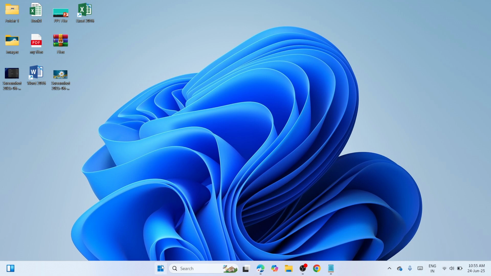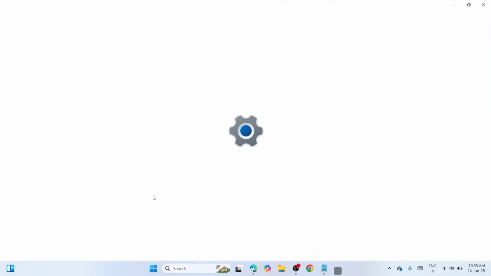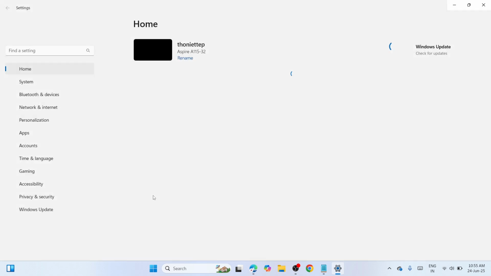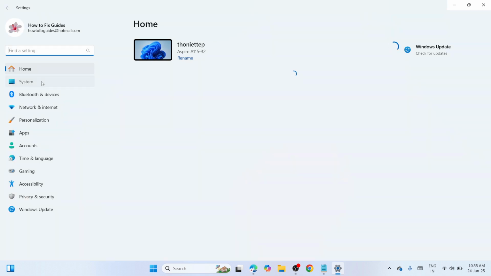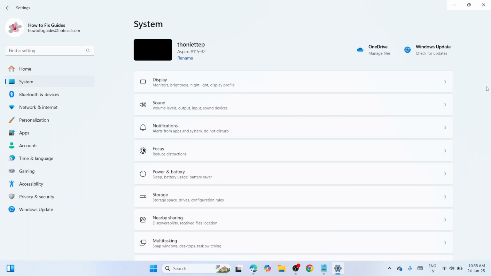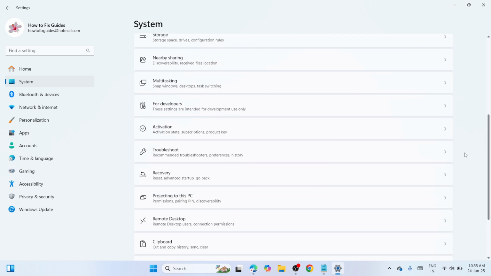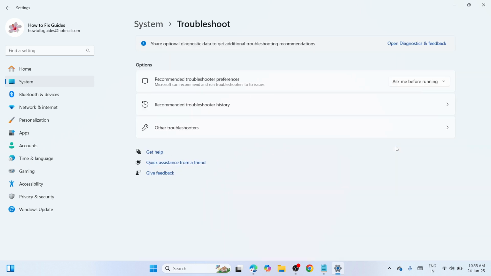So by that, here at the start, make a right click, scroll up and click on Settings. At the settings, you need to proceed here at the left pane, find an option which is System, click on it. And under the system settings, you need to scroll down and locate Troubleshoot.